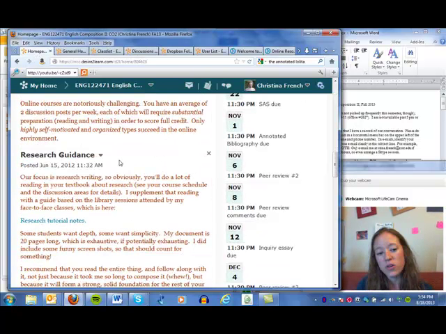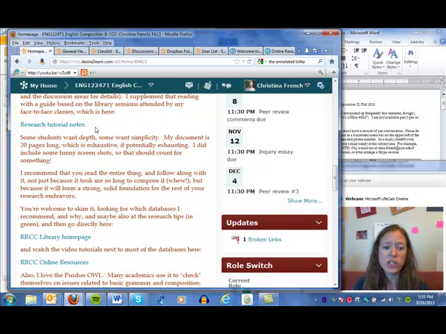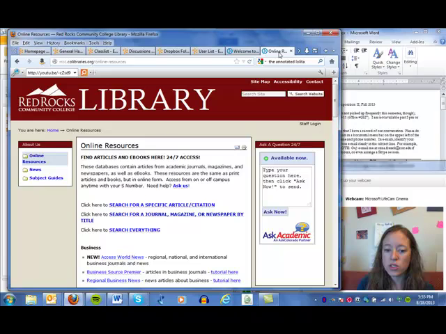I have posted this other news item, which is research guidance, which has sort of a compilation of all of the main research tools I'm giving you this semester. One is a research tutorial that I came up with some screenshots leading you through the research process. One, of course, is the library homepage, which has, if you go over here, a link to all of these databases. We'll be spending a lot of our time with the research for this course in these databases.